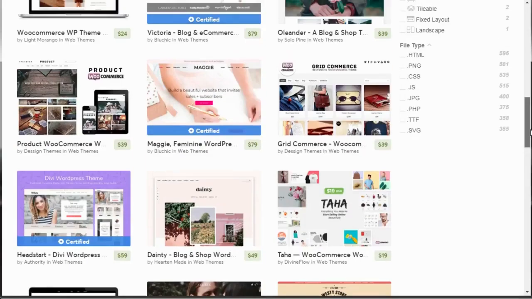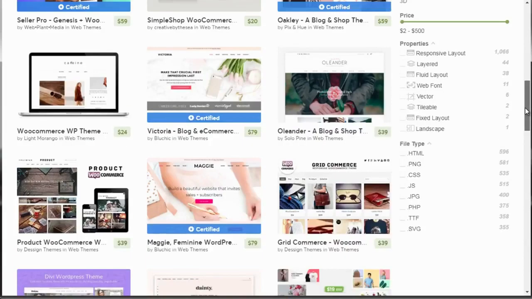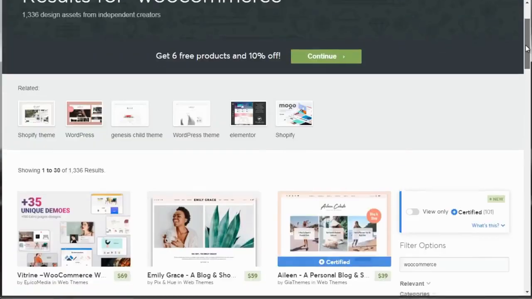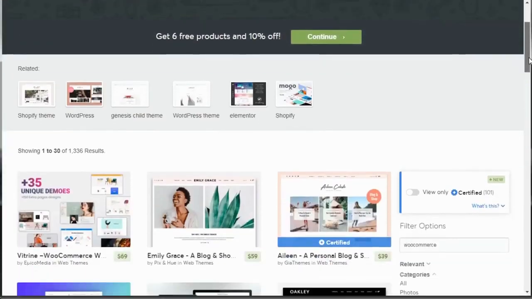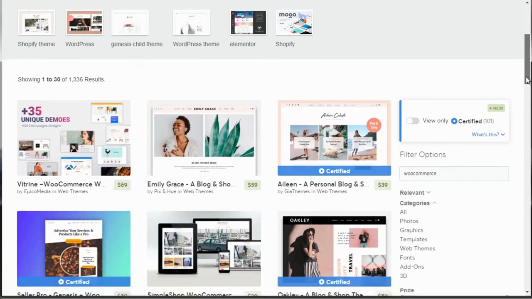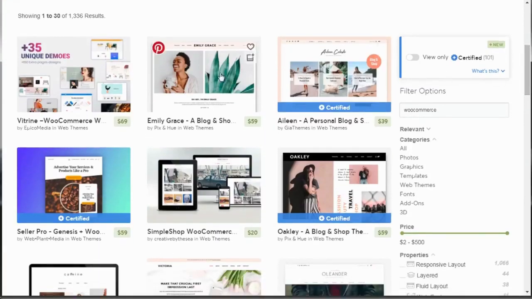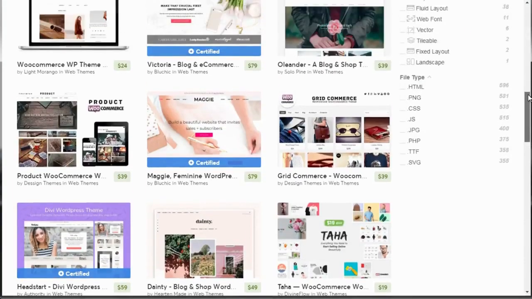Not to necessarily say that those are geared 100% towards women. Those could be men as well. But Creative Market is, in my opinion, I would rank this number 1. I would say Envato number 2, and then the rest follows. Because with Creative Market, I feel like their designs are really well laid out. So this is definitely another site that you can look at.